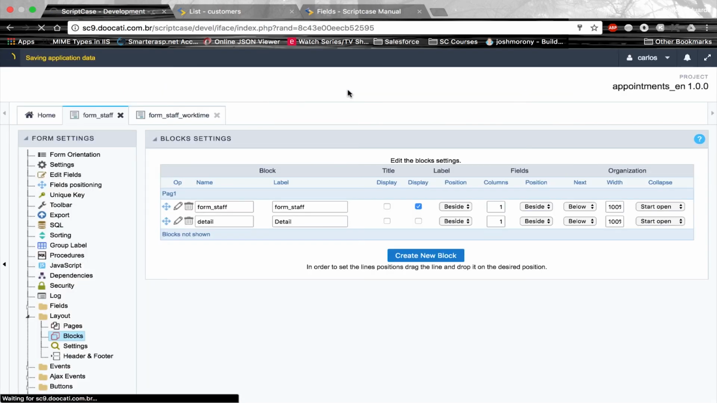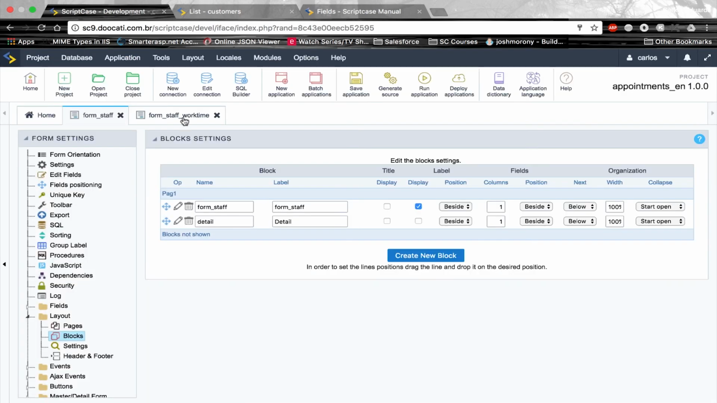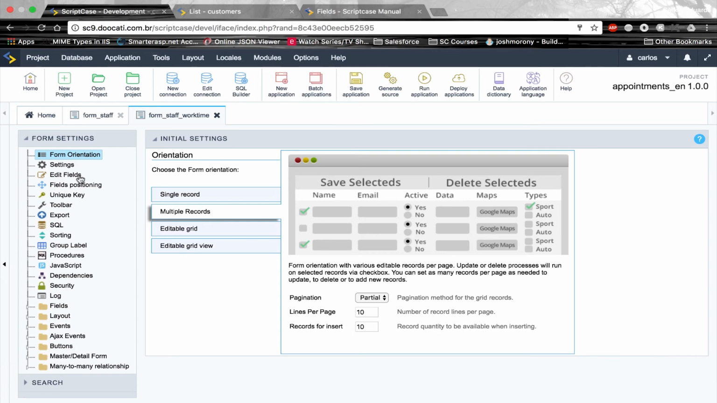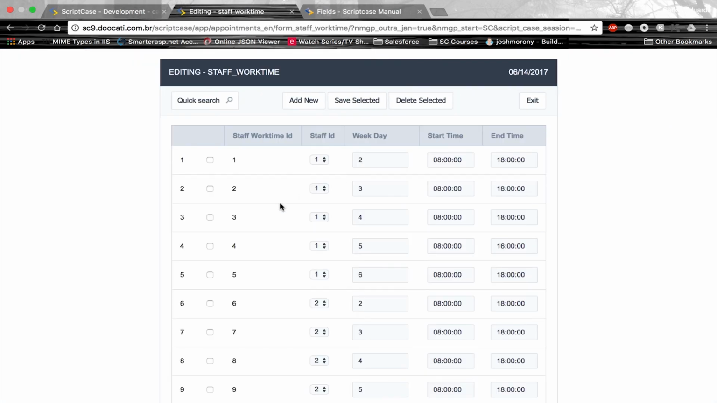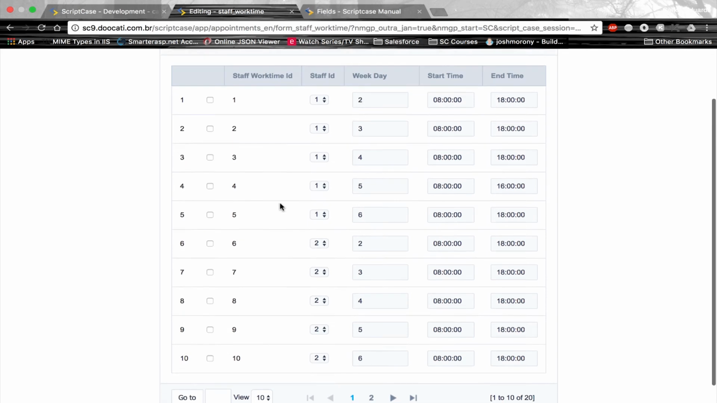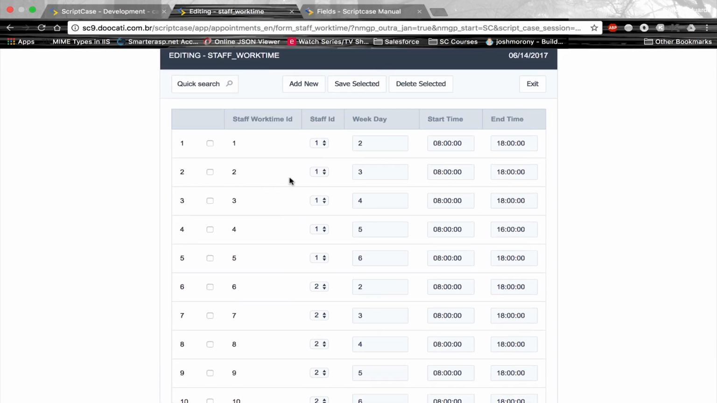Doing this, I'm just going to save it. And in the form staff work time, I'm going to go here to the... Actually, let me run the application so you guys can see how a multiple record looks like. It shows a lot of records at first, but most of the information here is not comprehensible at first. I'm going to modify it a little bit so you guys can understand it better.